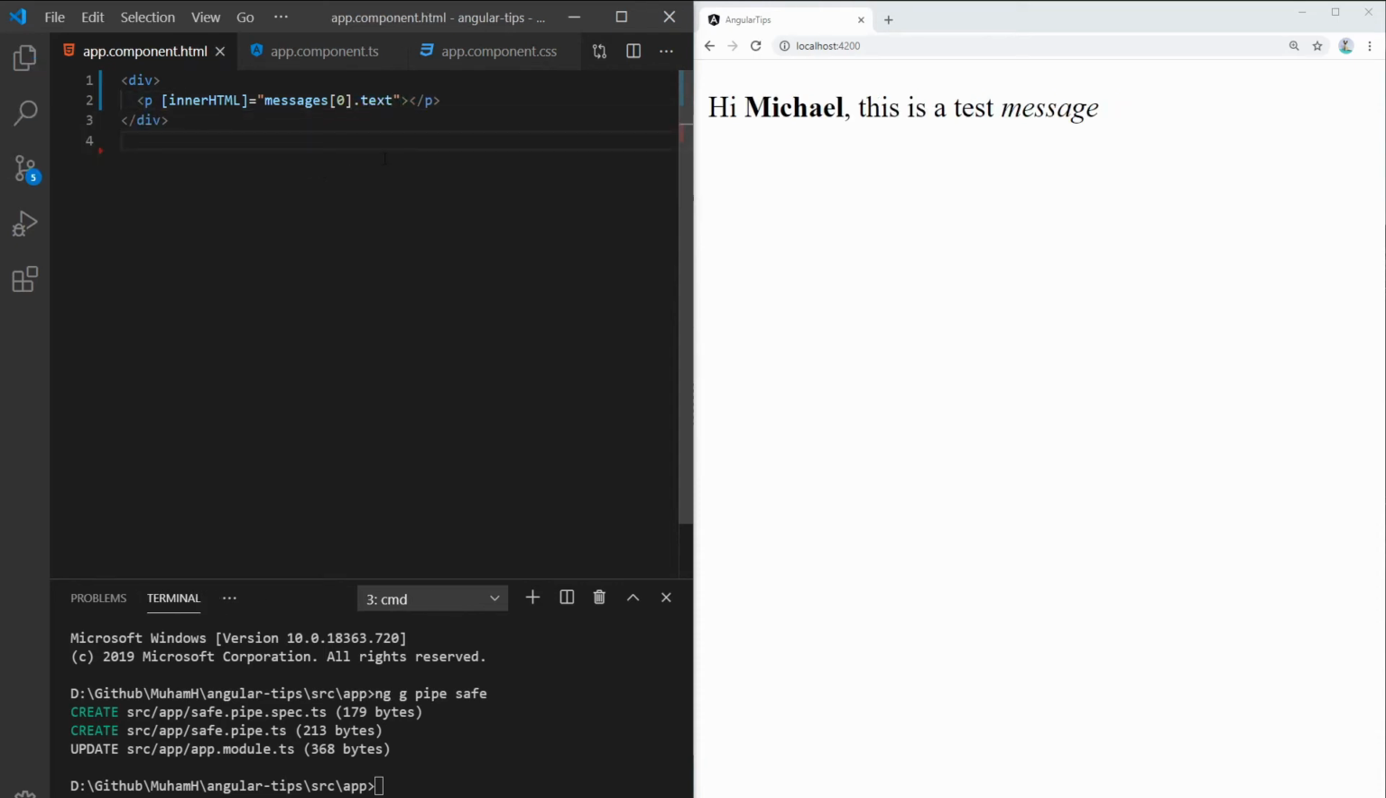save this. And as you can see, Angular prints out the tags now. So Michael is bold and this is cursive. Remember to use the innerHTML directive if you want to print out tags.